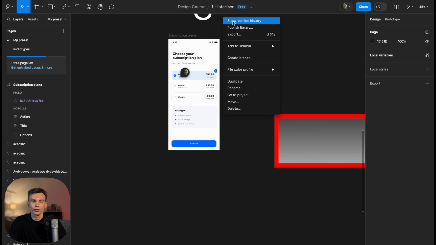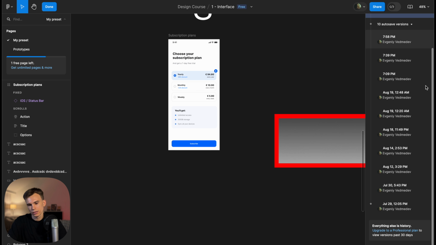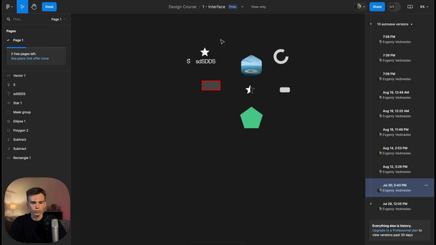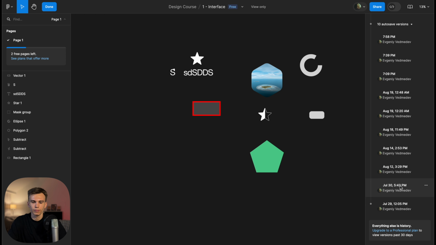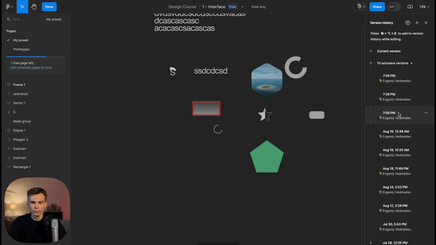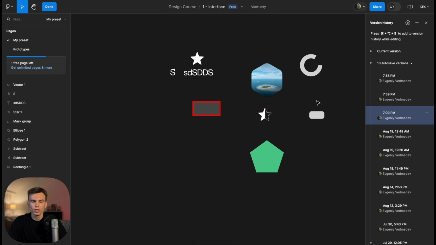Also, the very important tab is show version history. I can click, for example, here and see what it looked like before on July 30. We can see how it looked at that time, and if we did some changes in the file and we simply can't go back by pressing Command Z, we can open the history and we can click here and duplicate this as a file. So you will have the file which will be opened at this stage in time.